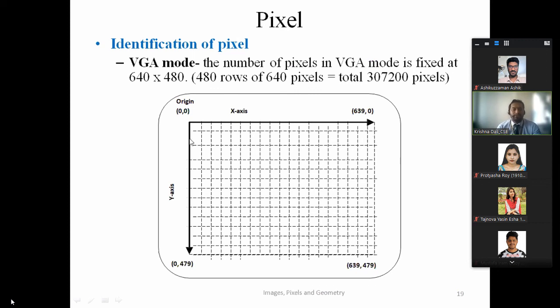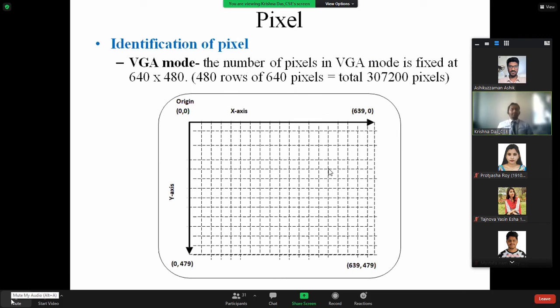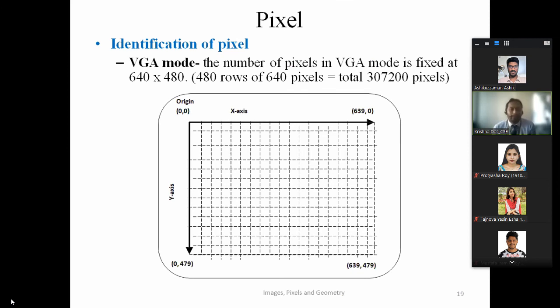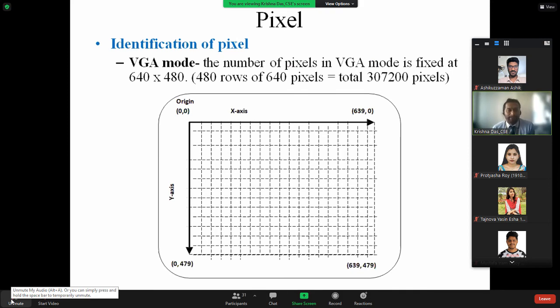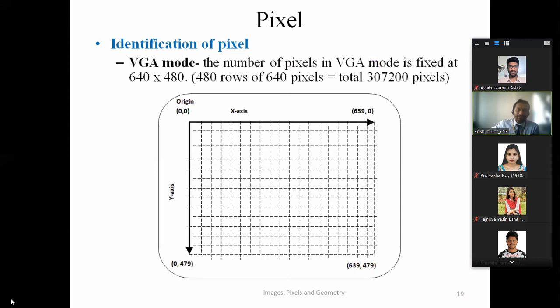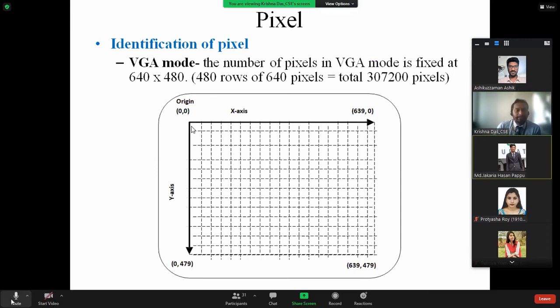Our origin point is 0, 0. Why is the end point shown as 639, 0, while here it shows 0, 479 and 639, 479, one less? If it is 640, it says 639; if it is 480, it says 479. Why is it one less here? Because it begins from 0, as in indexing in an array, isn't it? Yes, sir.